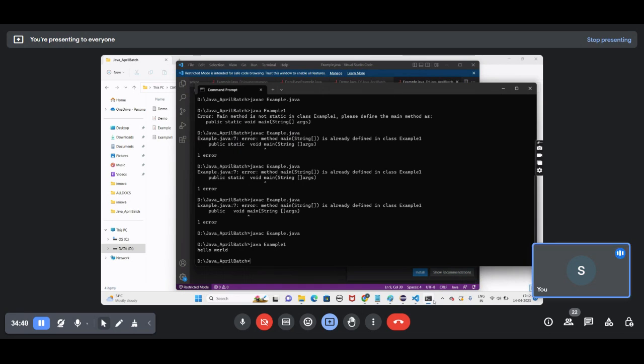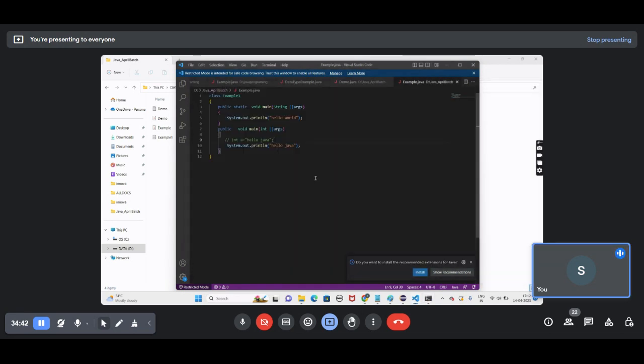Did it print hello Java? No, ma'am. Why? Why won't it print? Who is calling this main method? Am I calling this main method? Please answer. Who is calling this main method?